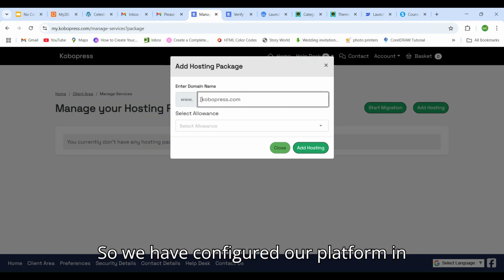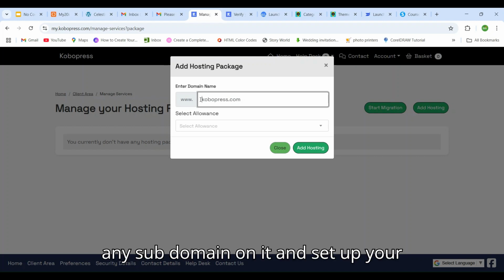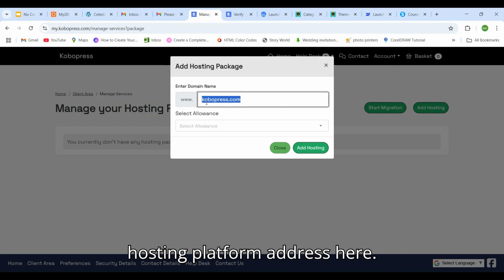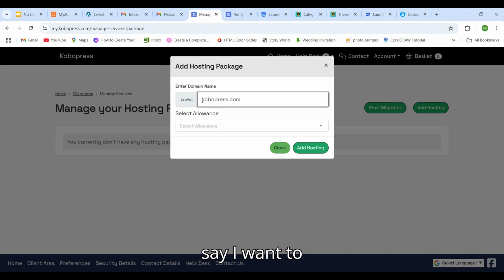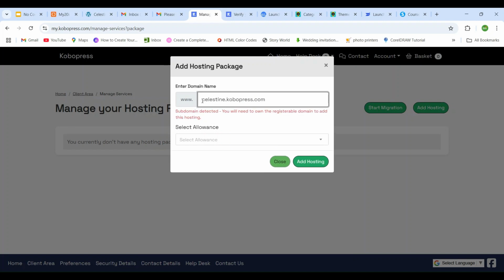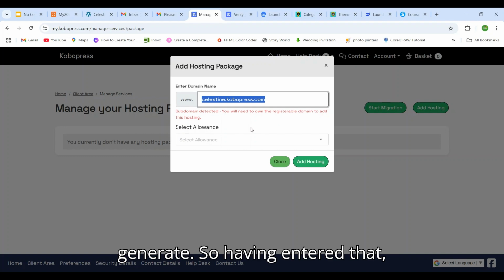We have configured our platform in such a way that you can generate any subdomain on it and set up your website. Once you enter our hosting platform address here, add your subdomain to the beginning of it. Let's say I want to create a website in my name. My name is Celestine. I'm going to enter celestine.kobopress.com. This is the subdomain that I want to generate.